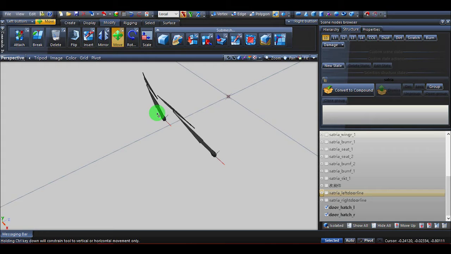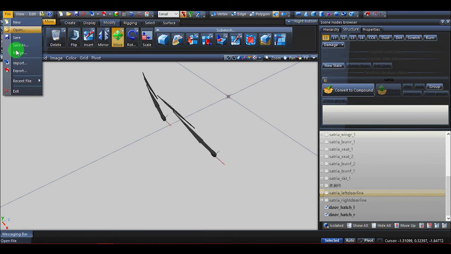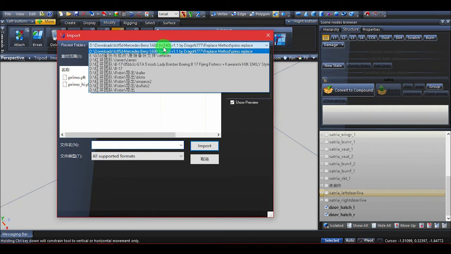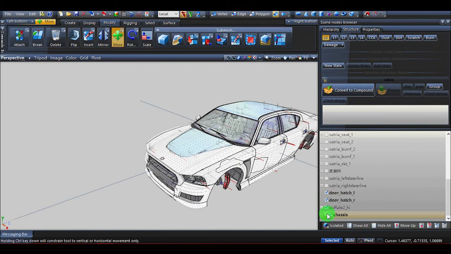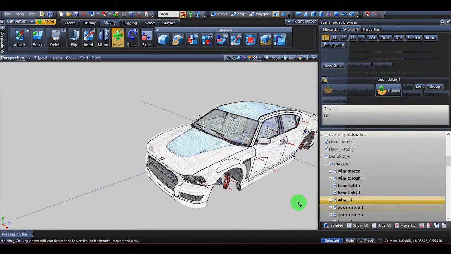But wait, remember our door hedge needs a collision file, otherwise it won't work in the game. So where can we find the collision file? The simple way is we copy the collision file from the original game model. Now let's import one original car, expand it, and pick one collision file from the original car. We choose the left wing.